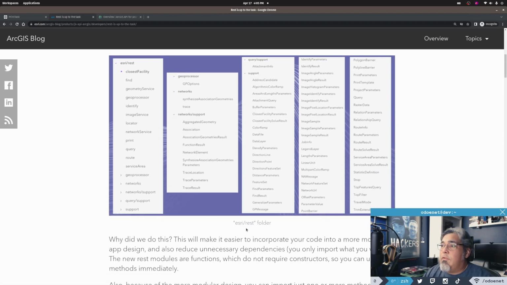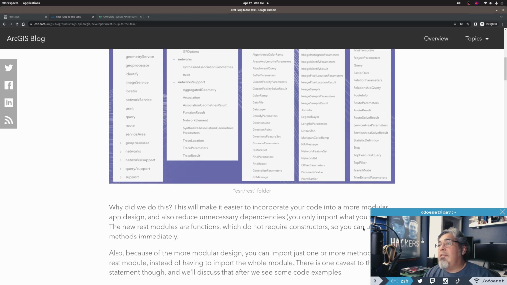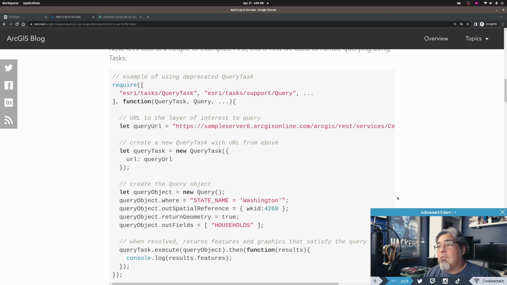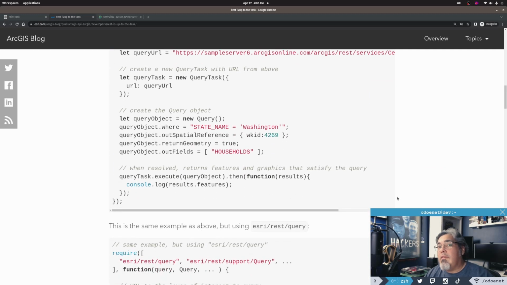We're moving over to the Esri REST folder. These are simple functional modules. All they take is a URL and some options to do the same thing you would do with the task, right? Now, I suggest you go read the blog post, check it out. There's a few reasons we did this. One of them is to simplify code and simplify your bundling with build tools.